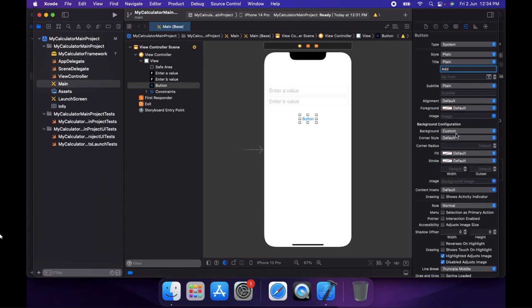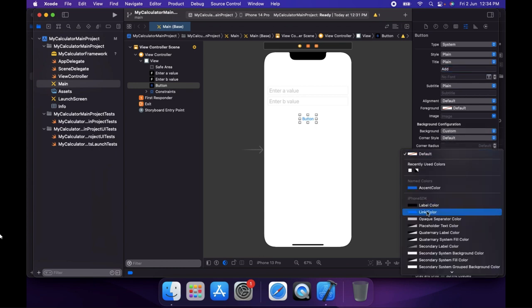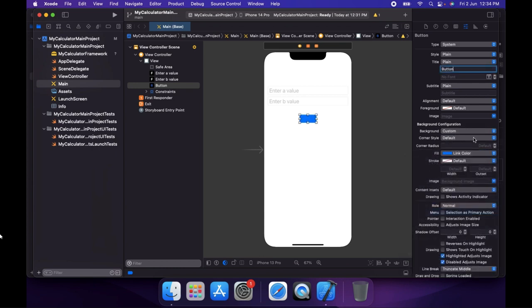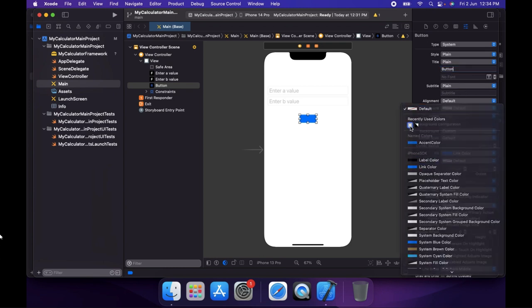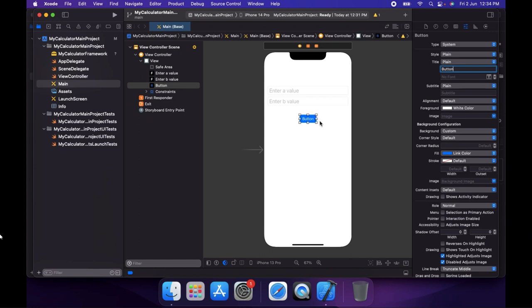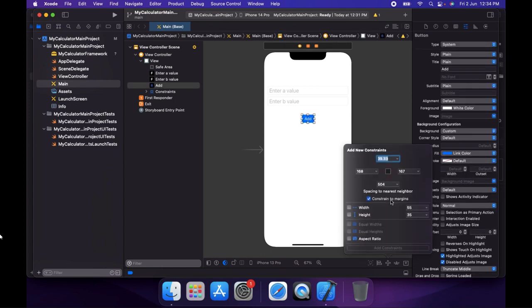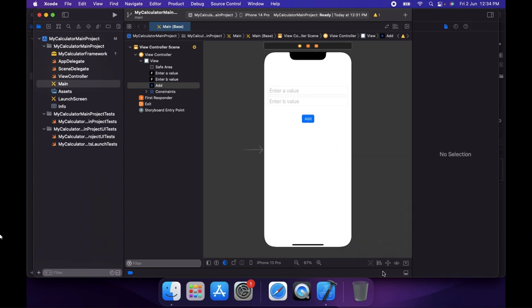In the background choose custom, and in the field we can take any color. And in the foreground color you can select any color. I am selecting white color. And I am going to apply constraints on this button. So here from top it will be 24, left 16, right 16, and add three constraints.